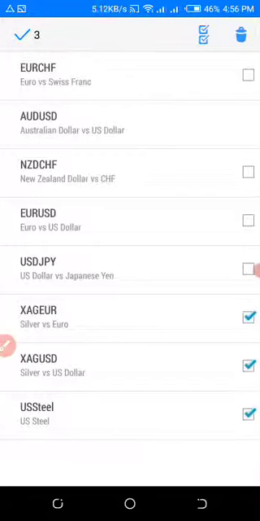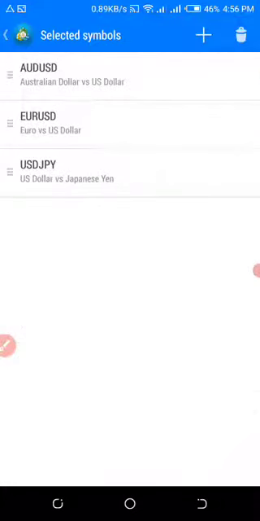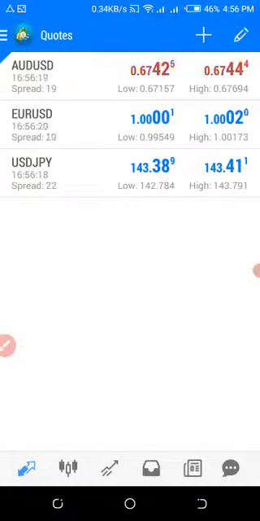Okay, just click what you want to remove from the list there, and you click delete. You can see we have only 3 of them remaining right over there. So it's just very simple, just like that.